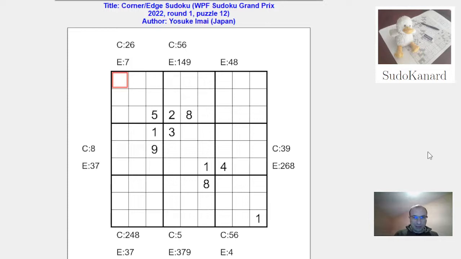In this video, I'll be attempting to solve this corner edge Sudoku puzzle, which was created by Japanese constructor Yosuke Imai and was featured on round 1 of the WPF Sudoku Grand Prix of 2022. It was worth 78 points, which is quite high, and I remember it being a tricky puzzle. I managed to find a real breakin into the puzzle and then just failed by breaking the puzzle, by making mistakes, which is usual with me.